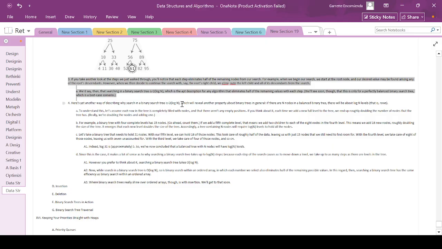So, kind of like the binary search algorithm we've discussed, which is the apt description for any algorithm that eliminates half of the remaining values with each step. We'll soon see, though, that this is only for a perfectly balanced binary search tree, which is a best case scenario. So the log n is only for the best case scenario.